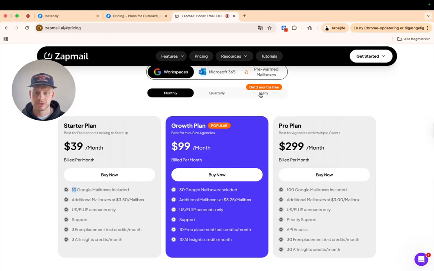You can also do quarterly or yearly, so you can get 2 months for free, depending on what you are using. So for $100 per month, you get 30 Google inboxes. And if you were about to set this up from Google itself, I think you're paying around $7.50 a month per account right now, so that will be a lot more expensive. So that's $75 for 10 accounts, and then you can just multiply that by 3. That will be around $225 per month alone just for email accounts if you're buying them through Google.